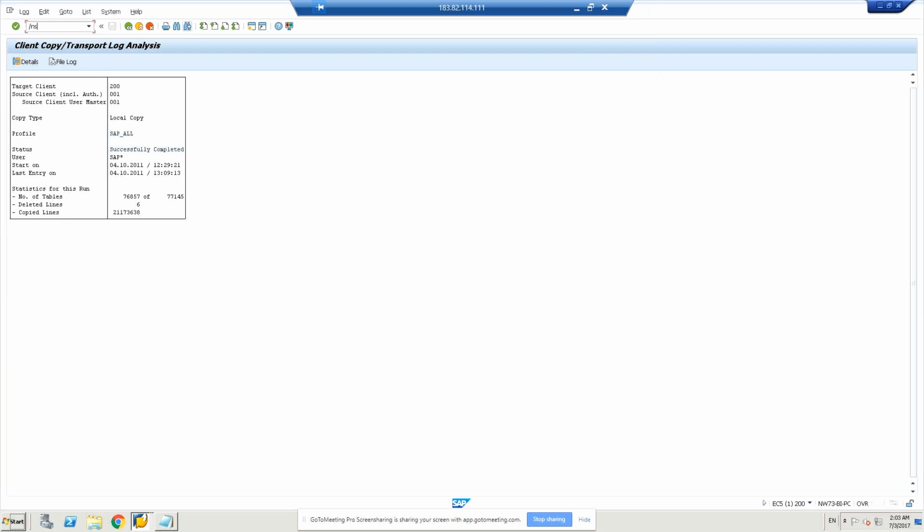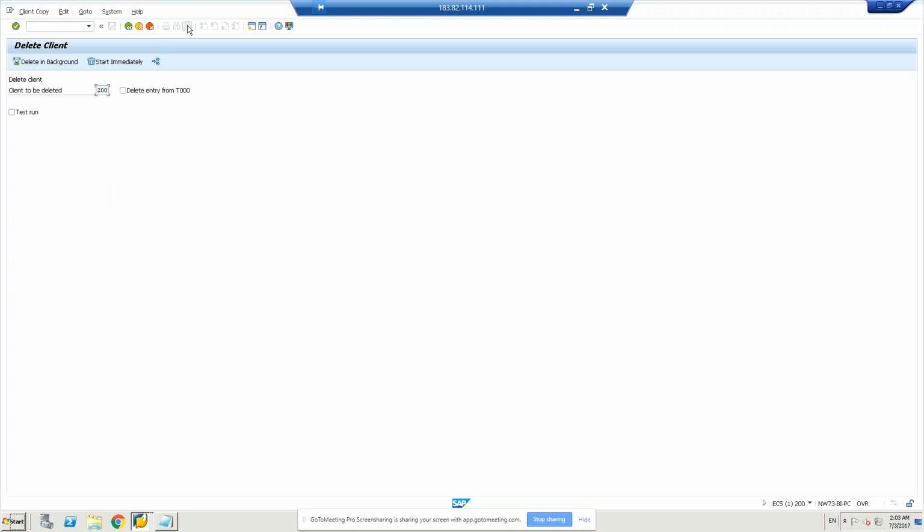Now by default, which client will be deleted? Which client are you logging into actually? 200 client. I'm not doing anything. By default, you have to go for SCC5. Automatically, you're getting 200 client delete. Just see here what happened. Which client is deleted? The client to be deleted, 200. It automatically takes it, 200 is the only one.